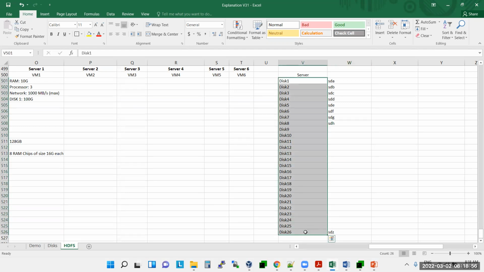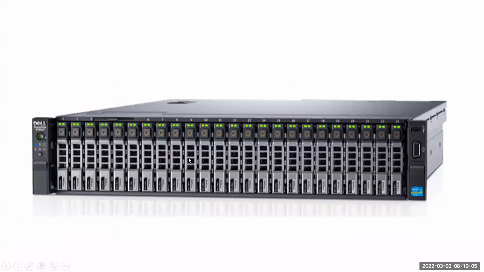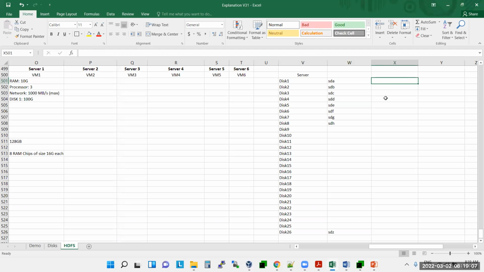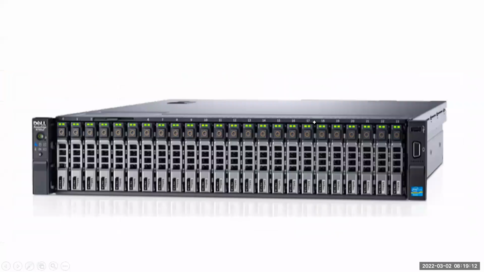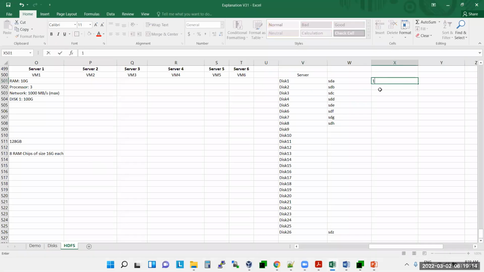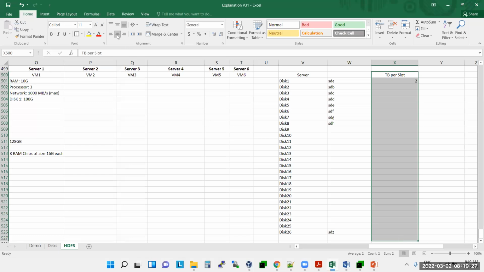But will you use all the 26 disks? Like this you have multiple slots. Now, what is disk one? In the disk one slot, you insert a 2 TB disk, so you inserted 2 TB here.